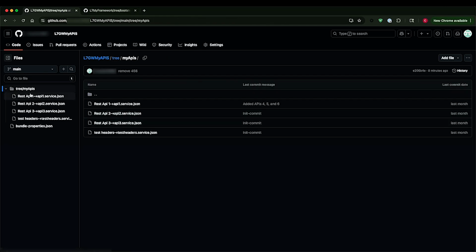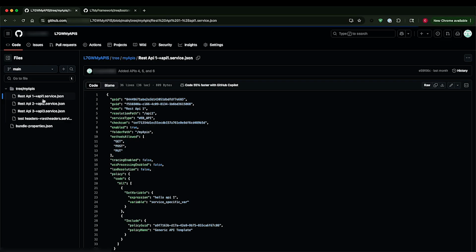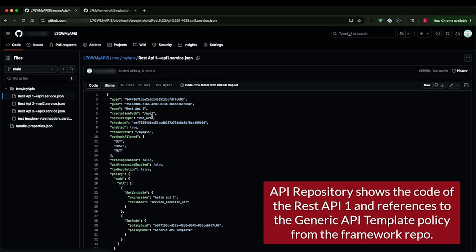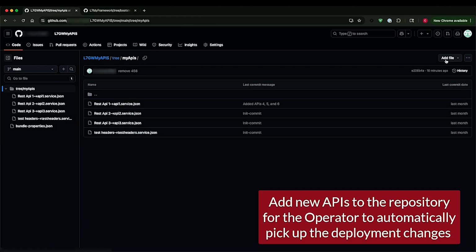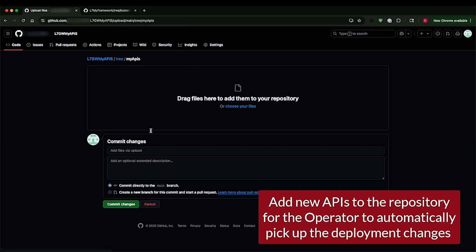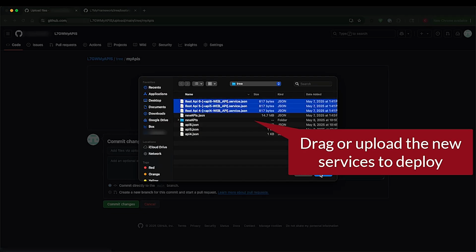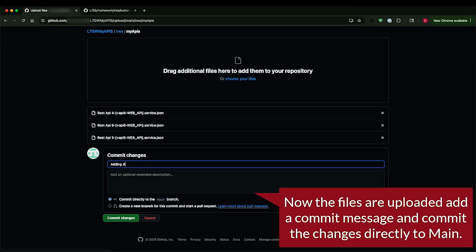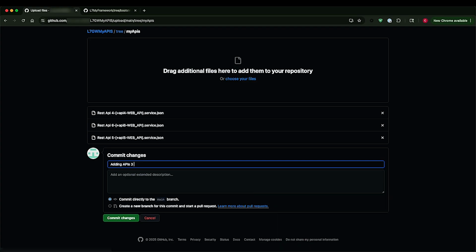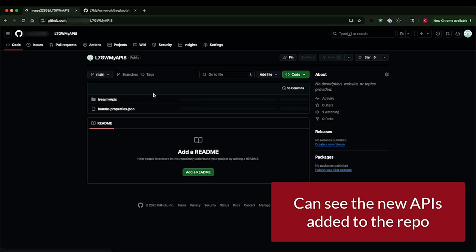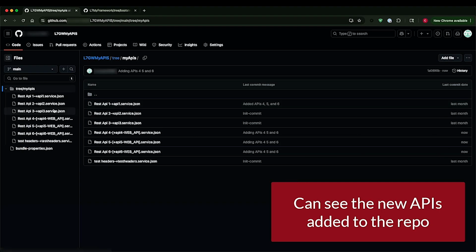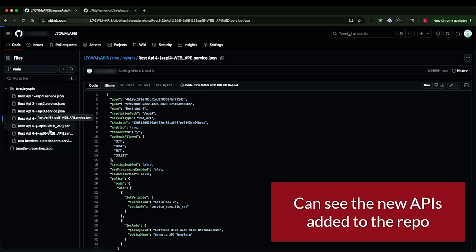In the API repository, we have 3 APIs currently existing. And these are the APIs that we saw previously in the policy manager. And so let's go and add some new APIs. To do this, we're going to add APIs 4, 5, and 6. And so we're going to upload these into GitHub, and then we'll perform a commit to commit those changes. Now the changes are committed. We can see those now in the repository.